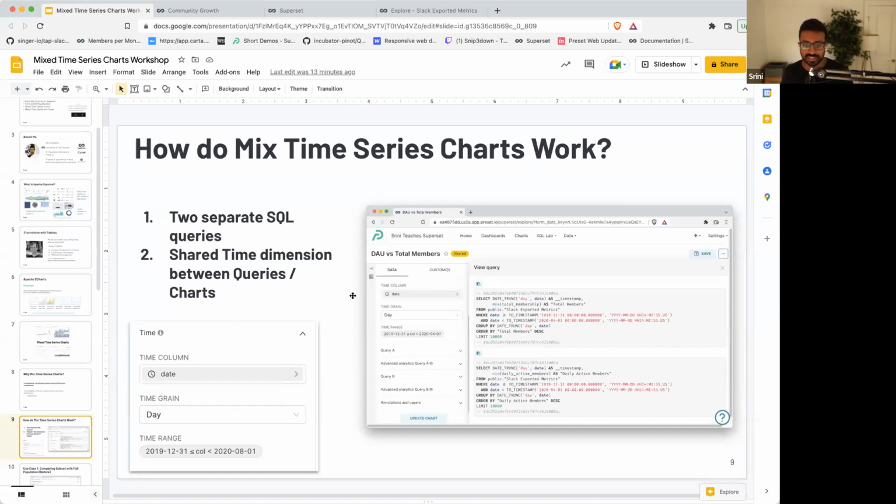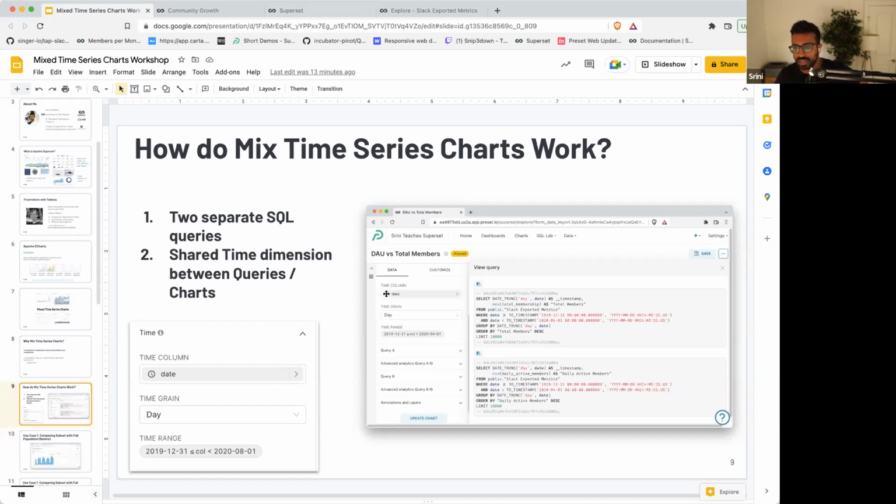Like, you're always going to have the x-axis be time. So then you just need to have the chart UI, the Explorer UI for mixed time series charts, also reflect that. What you'll see in a second when I show it in Superset is that while you have query A and query B right here as separate drop-downs in Explorer, the time column, time grain, and time range is actually defined right up front in this chart type, and it's shared across both charts.